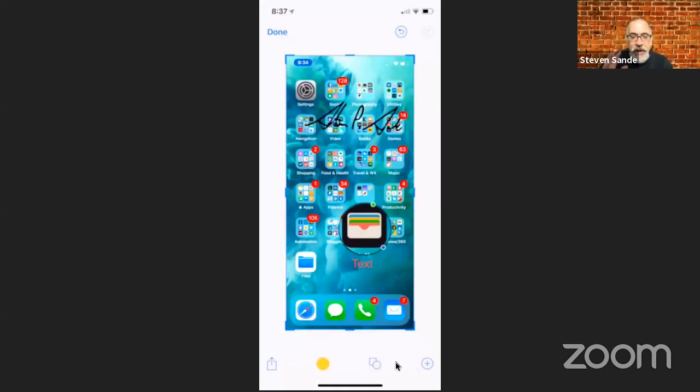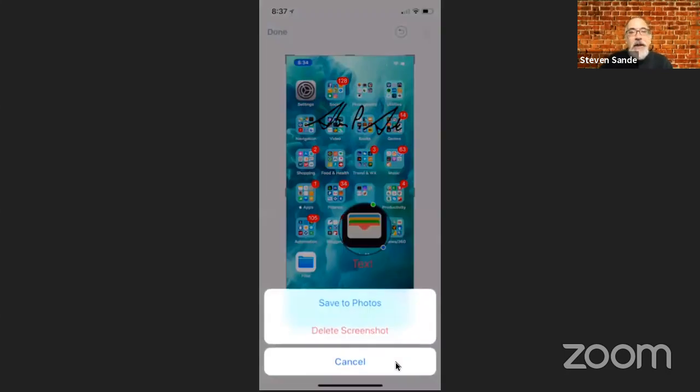Now, after all that work, if I decide that I really don't need that screenshot, I'm going to hit done up here, and it gives me two choices, save to photos or delete the screenshot. And in this case, I'm just going to go ahead and delete it.